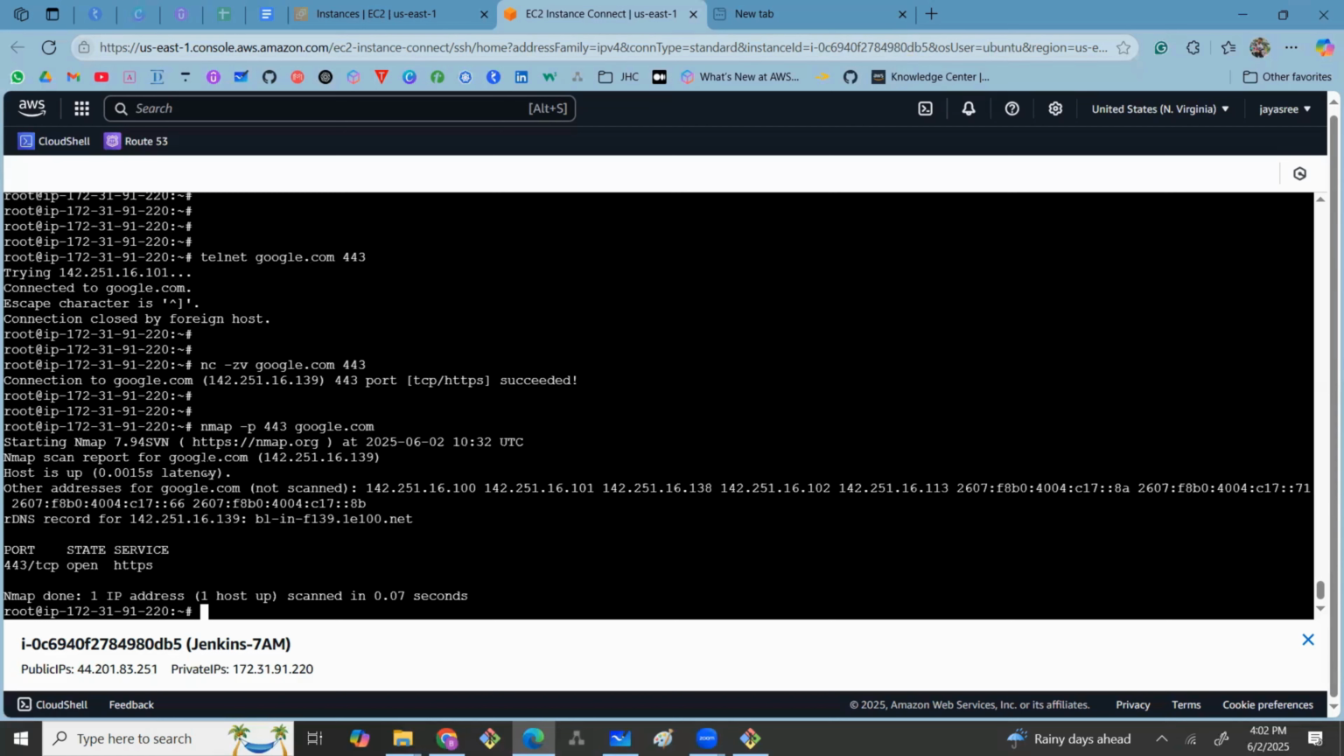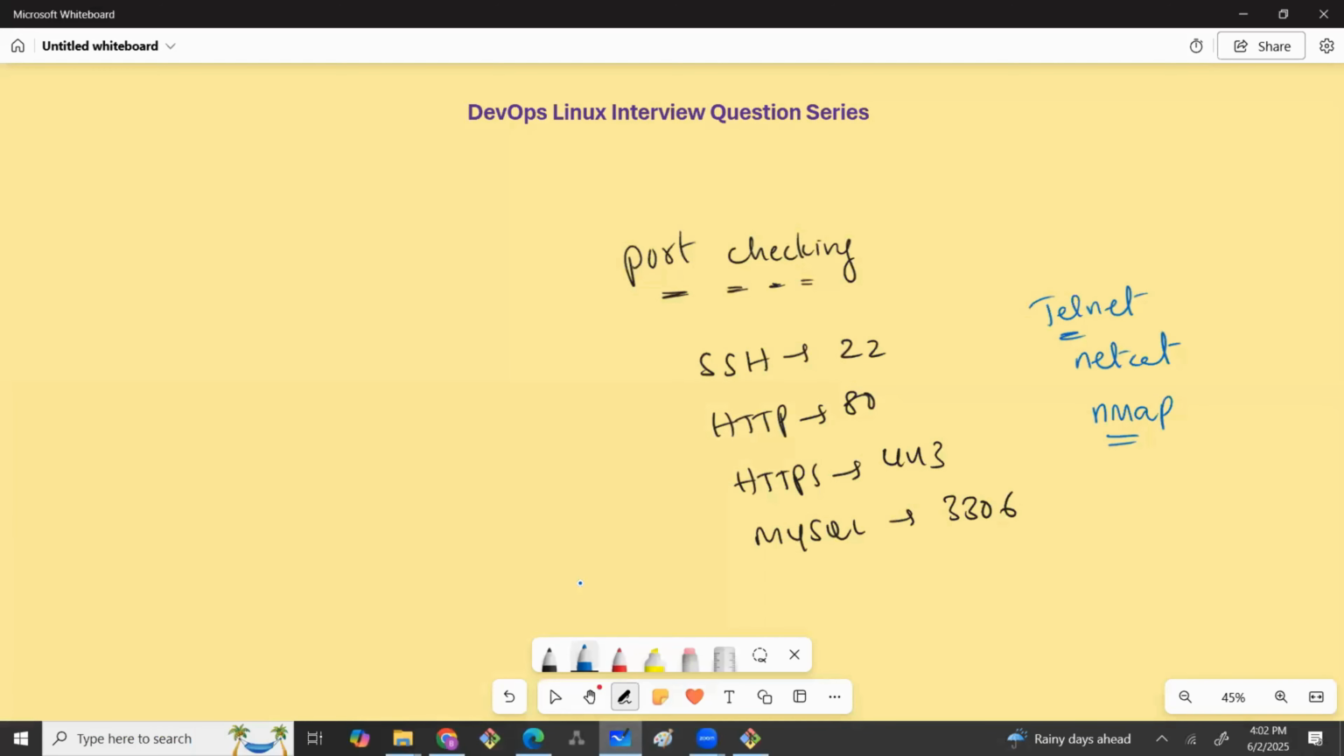When we talk about the differences between these three commands, most of the time telnet is used for a quick test, and telnet is a completely old tool. The netcat command is lightweight and reliable. And nmap gives you a detailed scan as well as analysis. For best practices, you can use nmap or the netcat command.